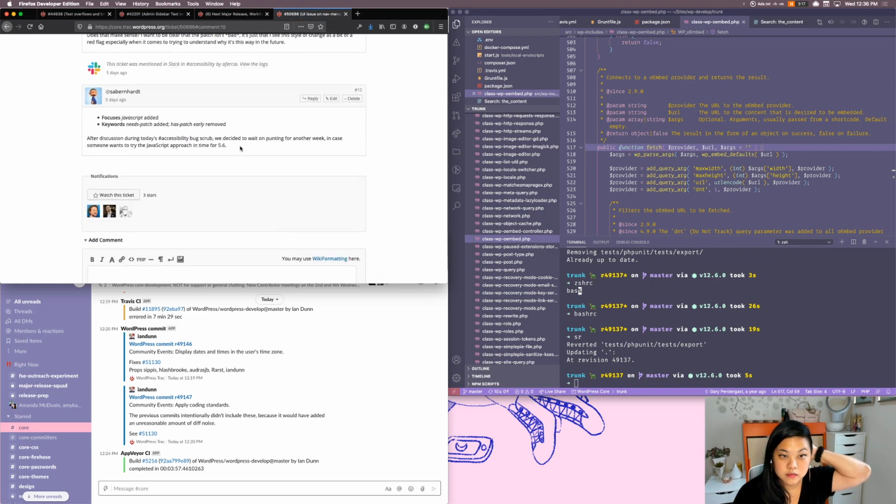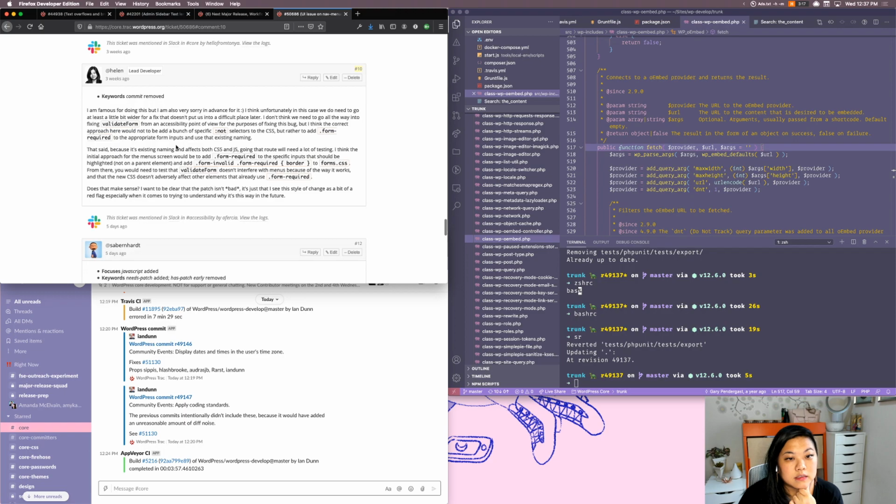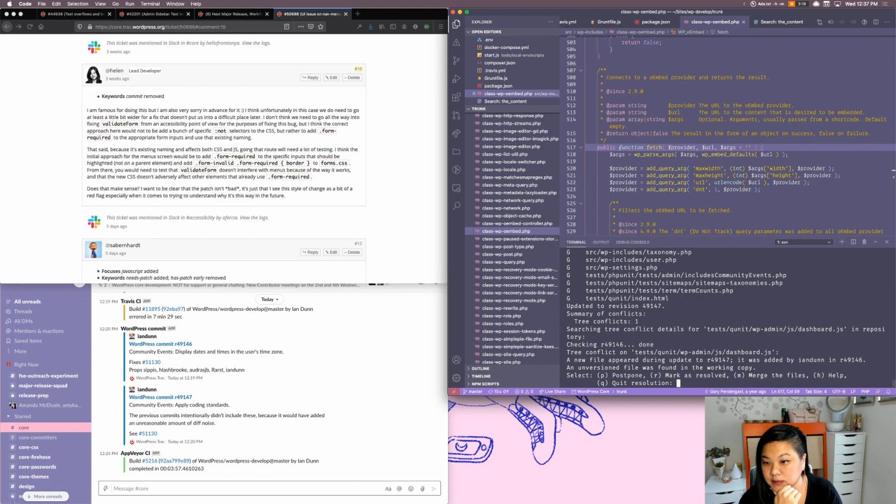Five days ago, this came up in the accessibility bug scrub. Decided to wait on punting for another week in case someone wants to try the JavaScript approach in time for 5.6. I don't think this is a JavaScript approach, but maybe let's work through it since it's been 3 weeks and nobody else has picked up on it. I have a pretty clear idea of what's going on here. So first we need to make sure that my local is up to date.